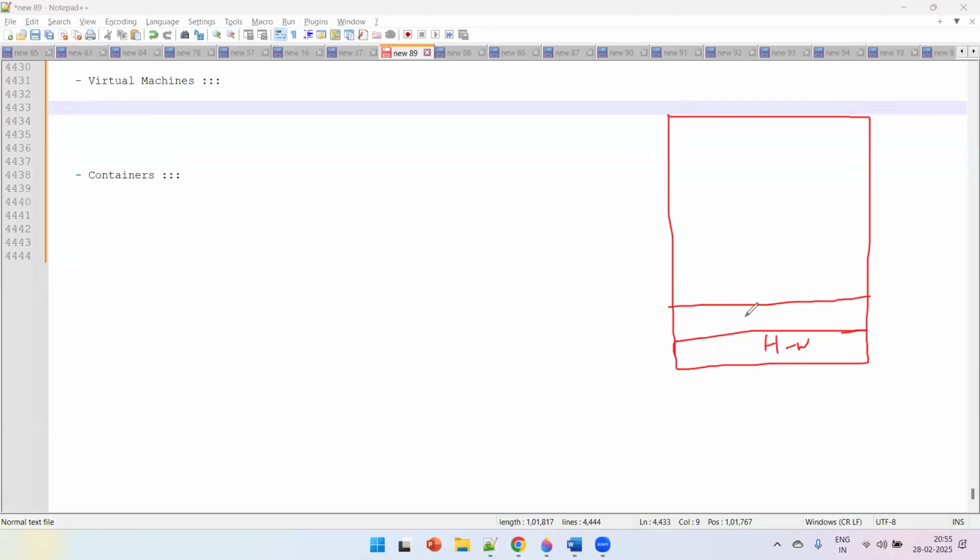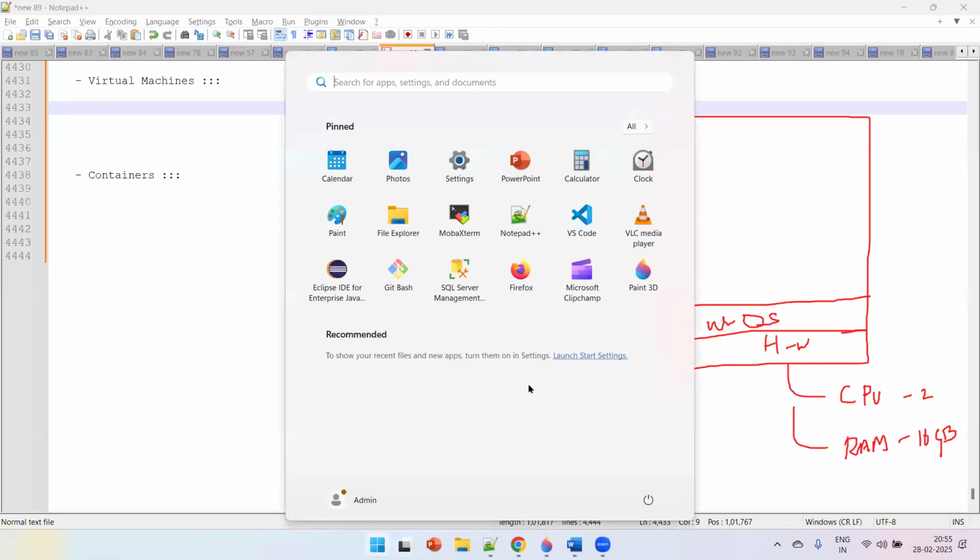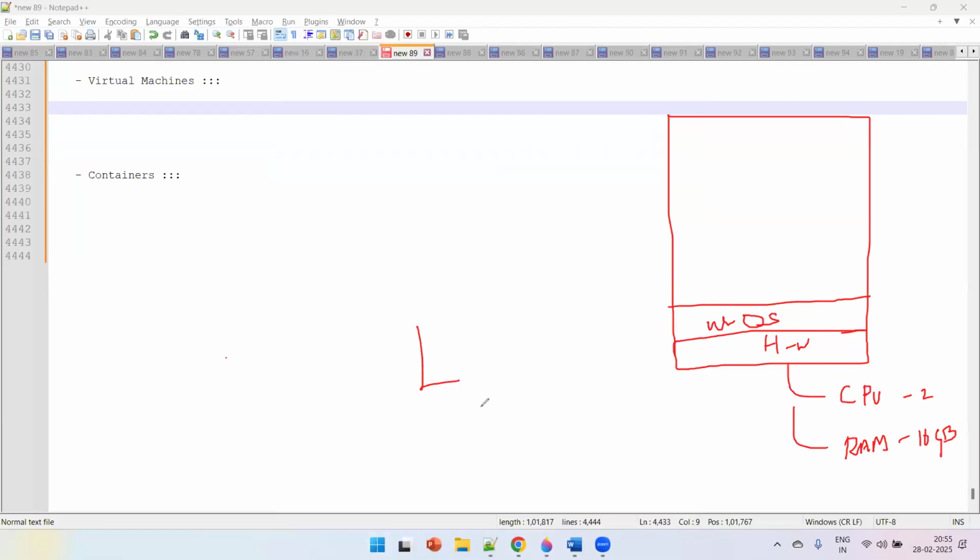And this is running on my Windows operating system, correct? And I have my own CPU as well as the RAM configuration, like 2 CPUs and 16 GB. Now, in this Windows machine, I can run some Windows applications, right? Can I run any Linux or Mac or Android kind of applications?